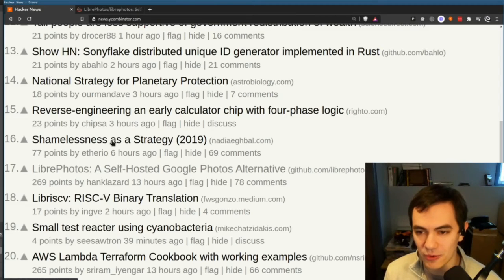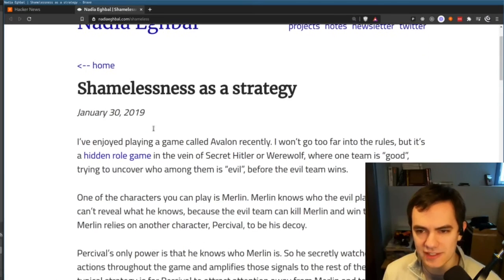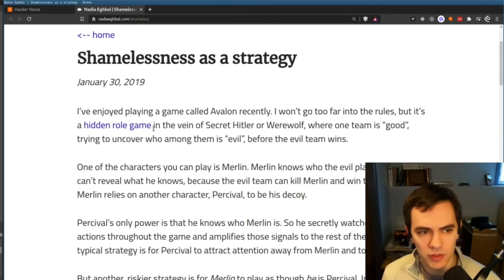And shamelessness as a strategy. Cool. Okay, shamelessness as a strategy. I've enjoyed playing a game called Avalon recently. I won't go too far into the rules, but it's a hidden role game in the vein of Secret Hitler or Werewolf, where one team is good, trying to uncover who among them is evil before the evil team wins.